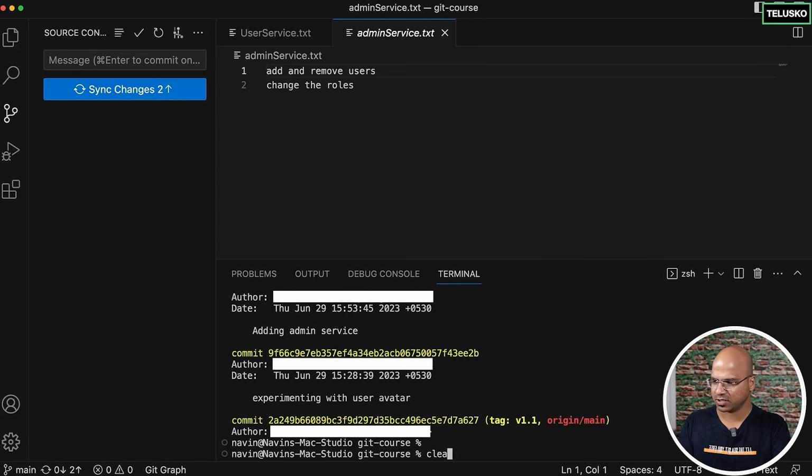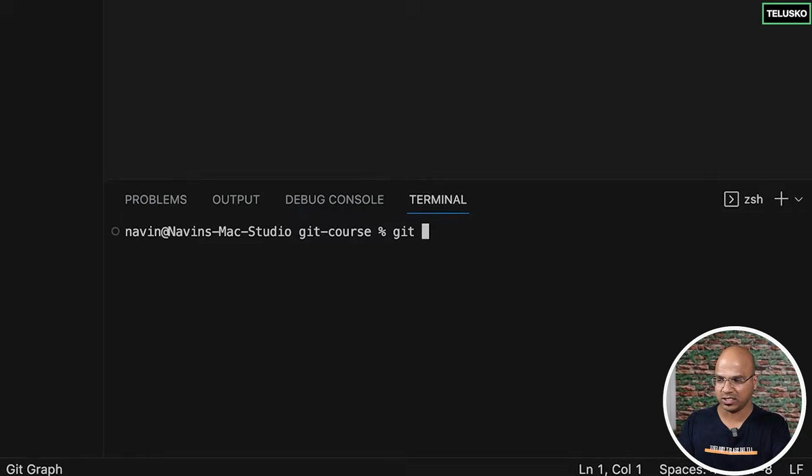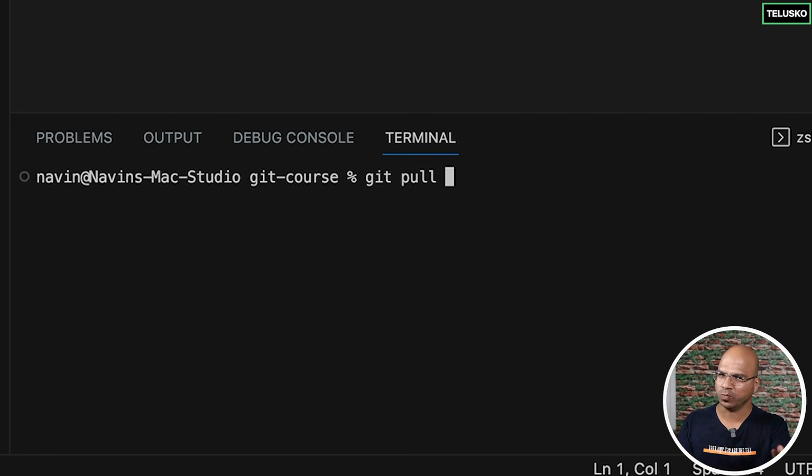So how do you pull if you want to do that? It's very simple. Let me just clear the screen. You have to say git pull, the same way you do push. So you say git pull origin, and you mention the branch which you want to pull, which is main in this case, right? This is the step which you should have done before merging, okay?